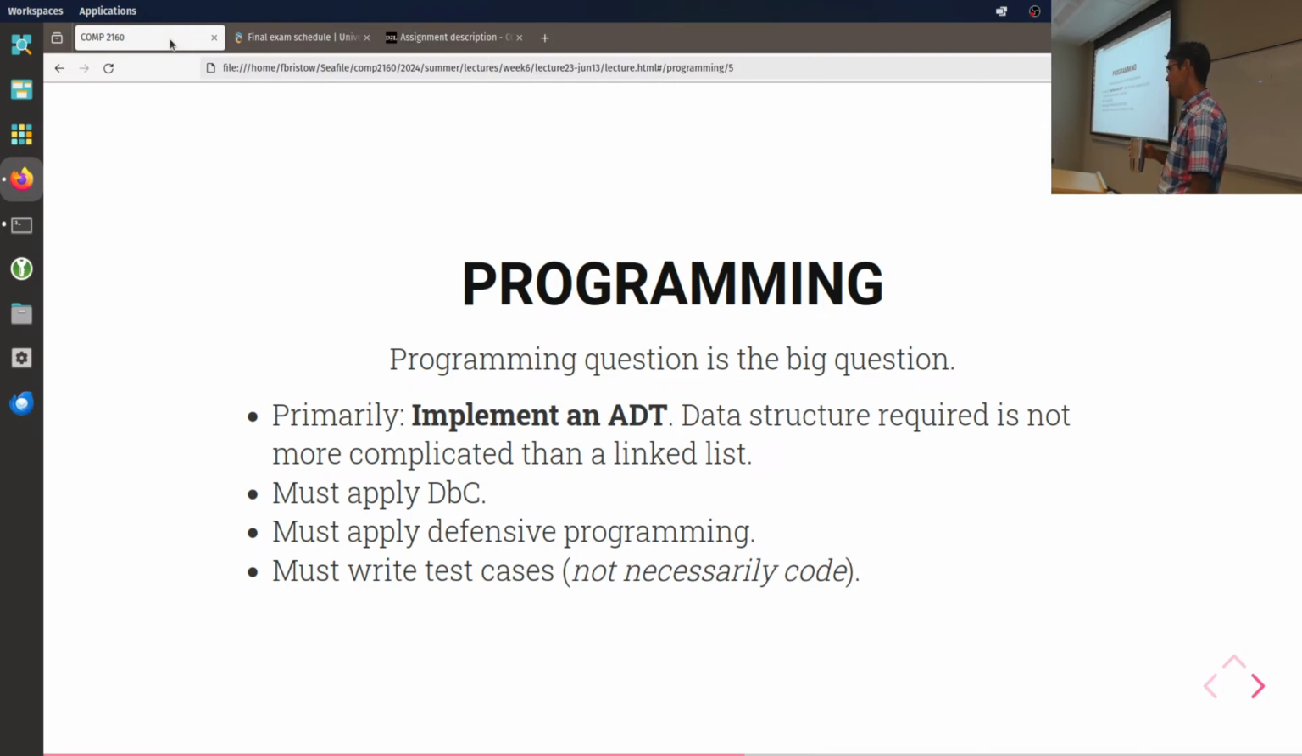It will be one single programming question, but in the sense that it's implement an ADT, it's going to be a fairly big one. There's going to be a lot of functions that you're going to have to implement.